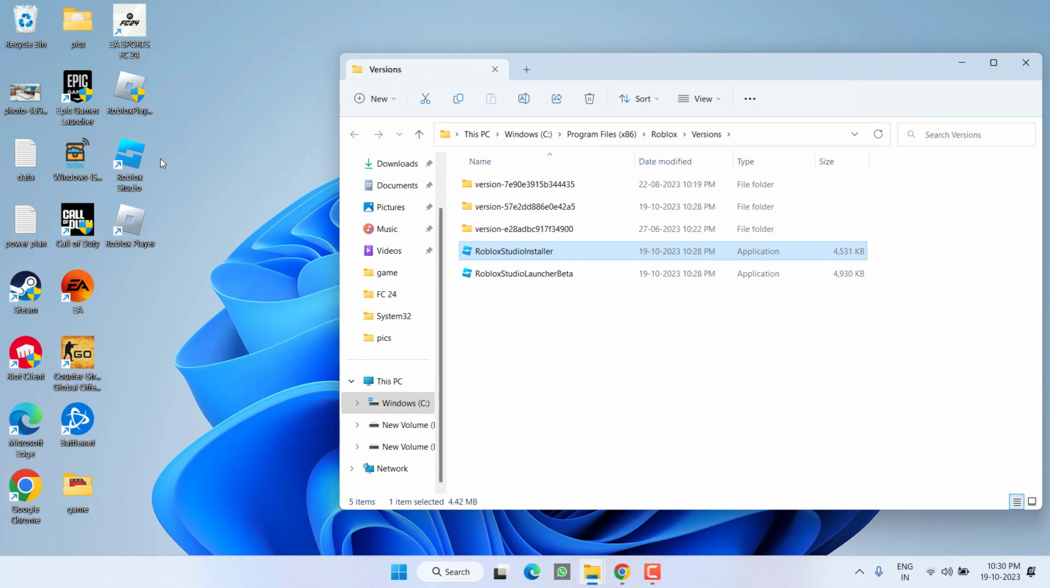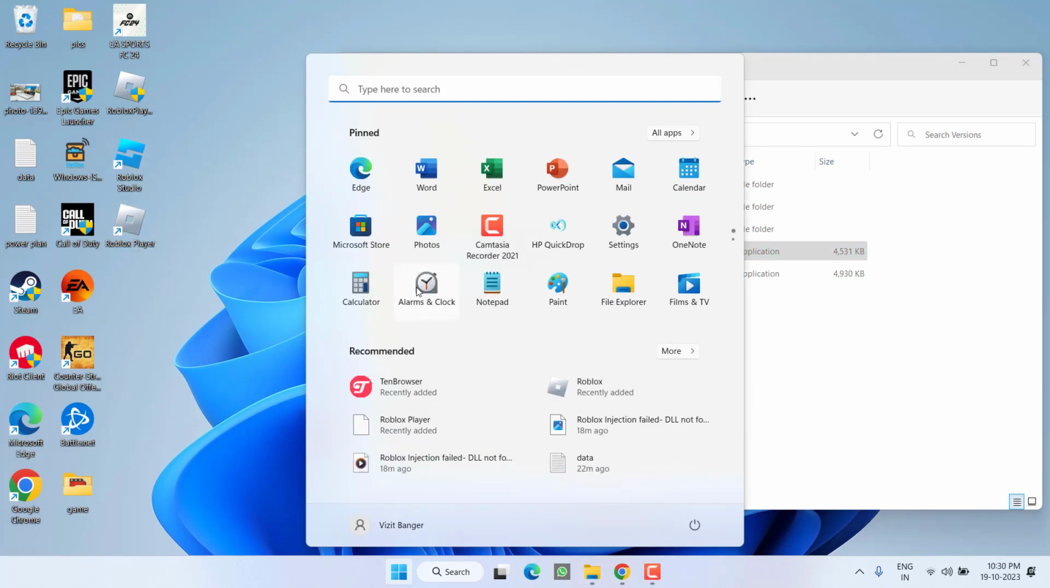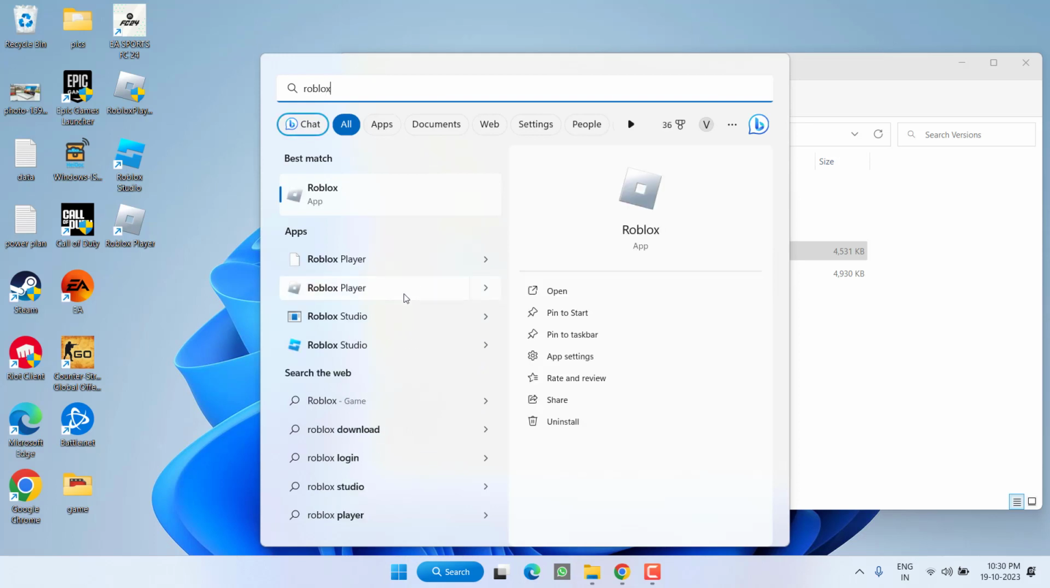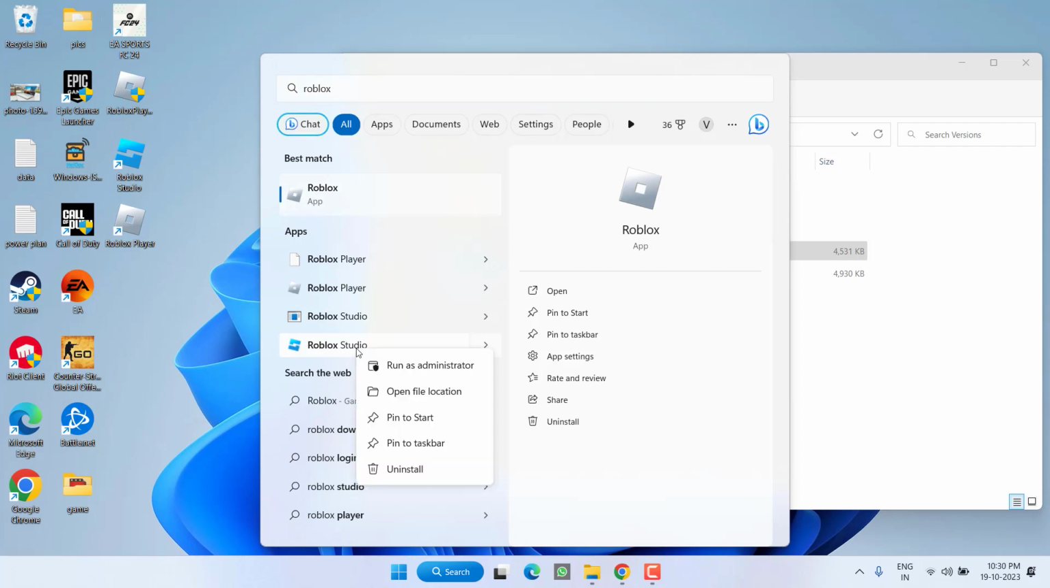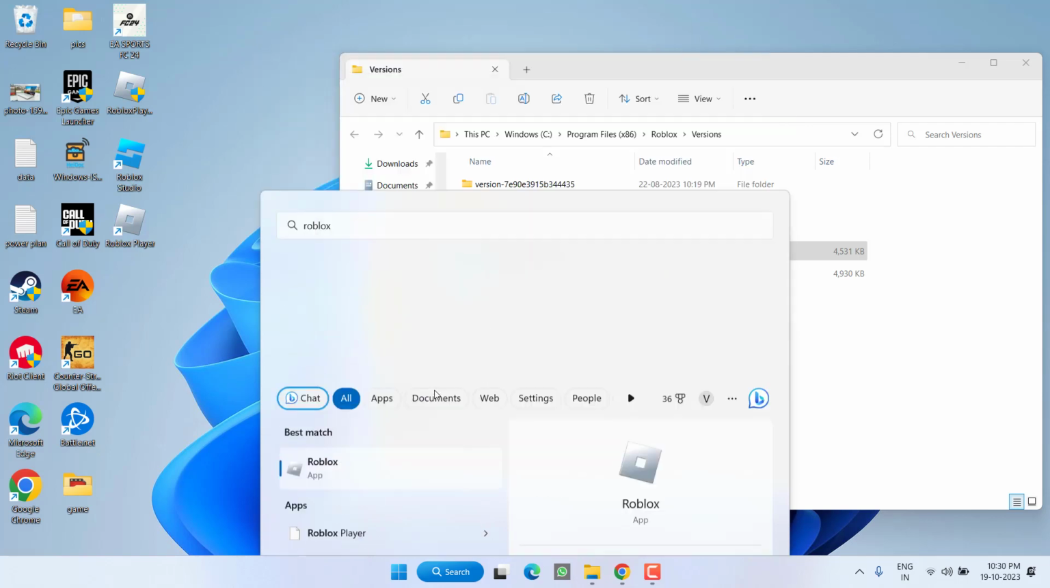One more thing friends, if both the shortcuts are not available, simply click on the Start menu and type Roblox. Here you will find Roblox Studio. You need to do the same thing by right clicking and choosing the option Open File Location.